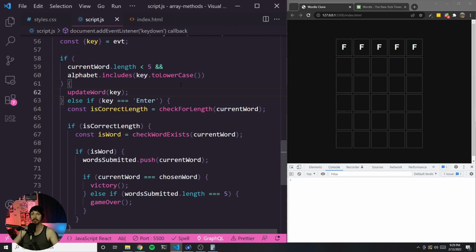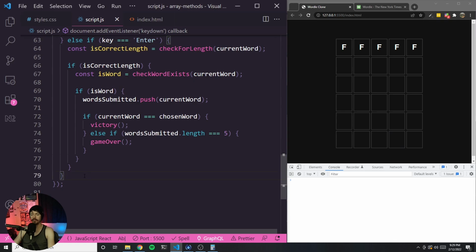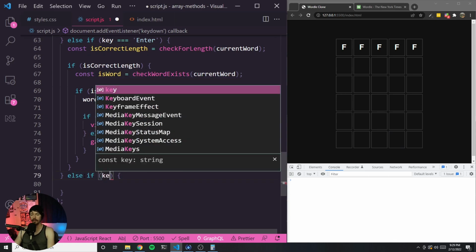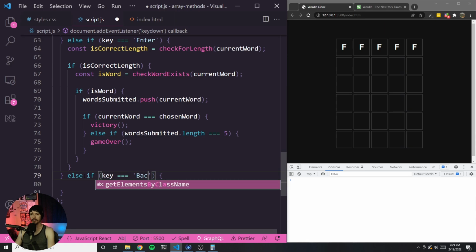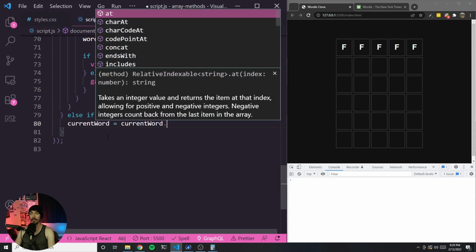I don't know what the backspace key is. It's probably Backspace, but it might be Delete. I don't know. It's probably Backspace though. Let's check if it's Backspace. Else if key is equal to Backspace, I'm assuming it's spelled like that. If it is equal to Backspace, then we're going to do currentWord is equal to currentWord dot. Let's just do this the simplest way possible.